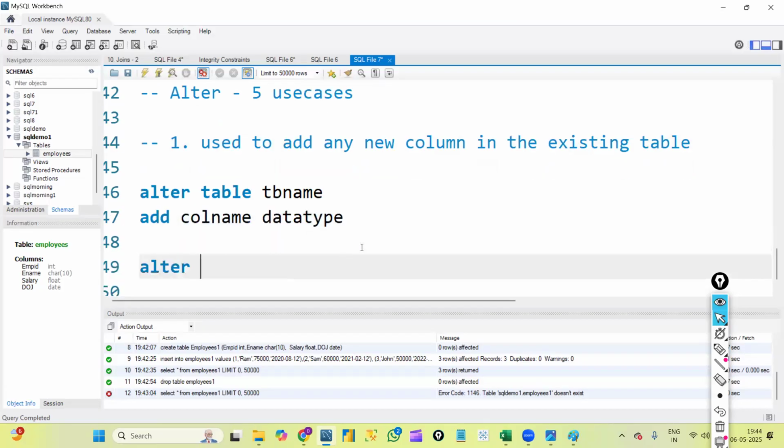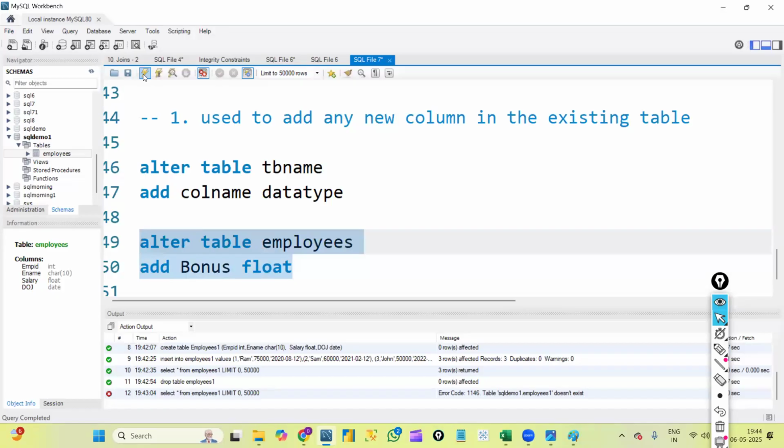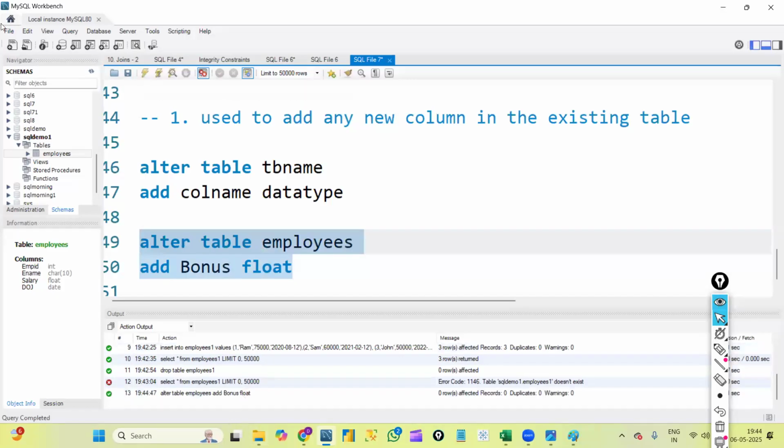So let's see, alter table employees, add column name. Maybe I'll write it as bonus column. For the bonus column, I'll give float as a data type. I'm just adding one more column here, that is bonus. For that, I'm defining one data type. Let's see, it got created. Now let's see. Here I'm having up to date of joining only. If I refresh, you can see I got bonus also, right?